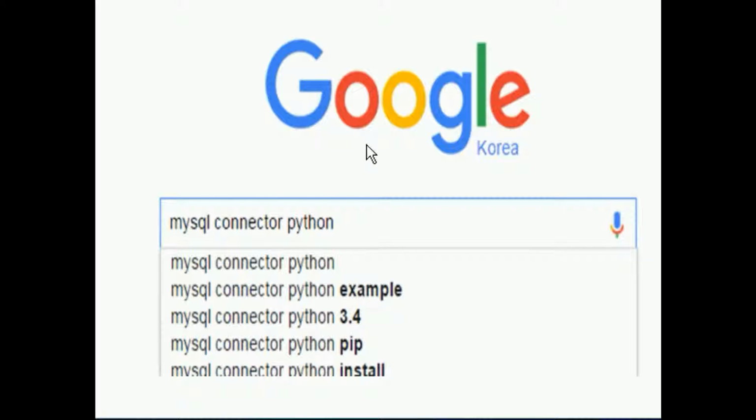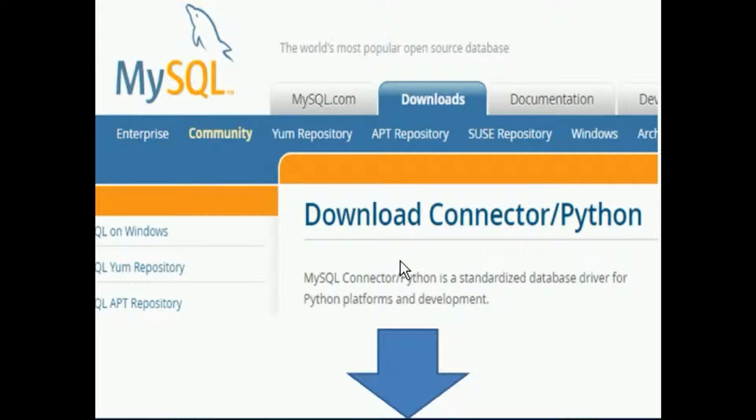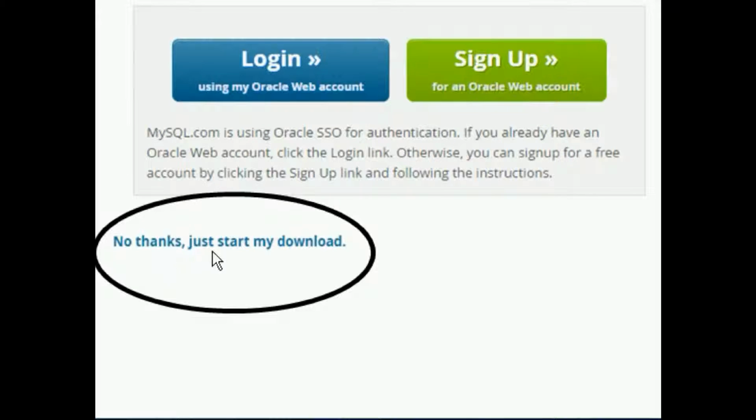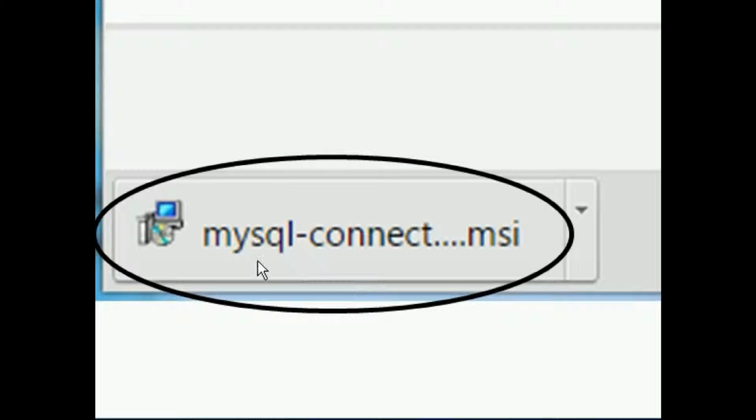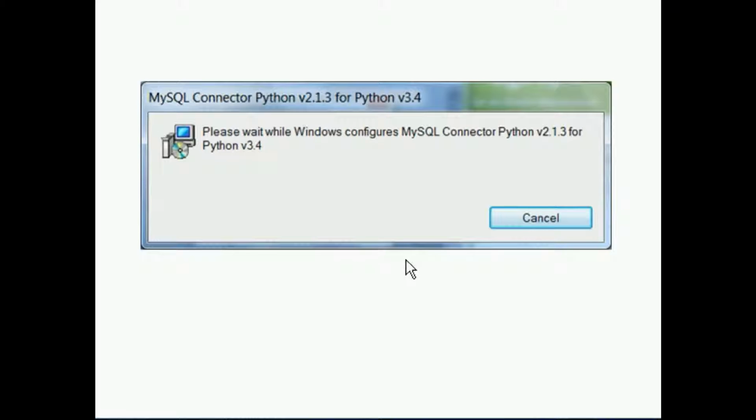Next, let's go to Google and download the MySQL connector for Python. I see this link, MySQL Download Connector Python. I click on it. I come here and scooch downwards. Here is Windows x86 32-bit. That's for me. Python 3.4 download. No thanks, just start my download. I get my MSI, I click on it, click on Run, and it installs.